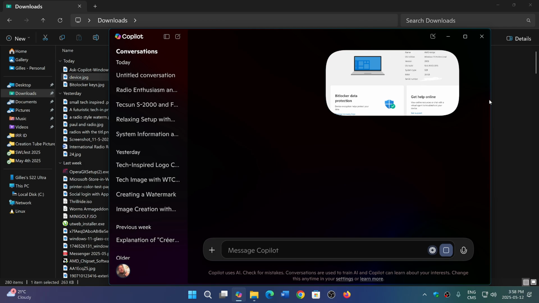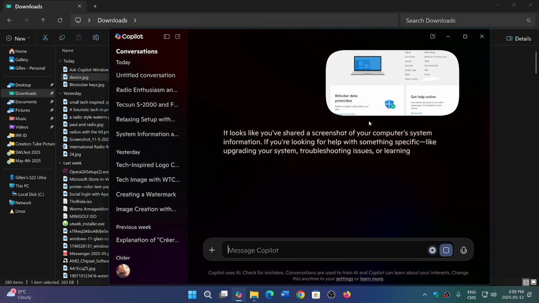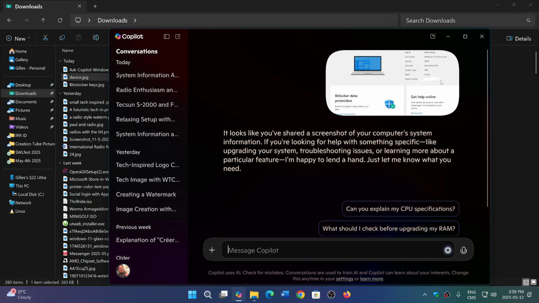So for example, this is a picture I used so that I could talk about BitLocker. And here, it gives a description. Looks like you've shared a screenshot of your computer system information. If you're looking for help for something specific, like upgrading your system, troubleshooting issues, and so on, I'm happy to lend a hand. Just let me know what you need. So, this is part of analyzing pictures now.